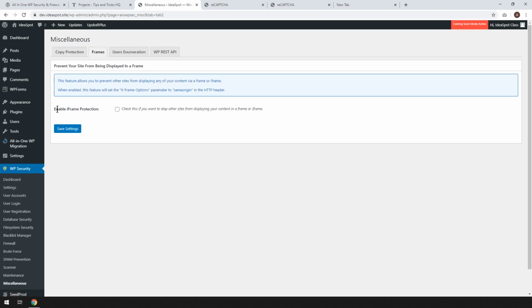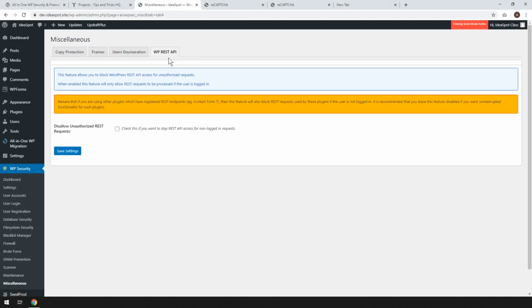Frames. Someone might try to iframe parts of your site and use it for their own purposes. You could check that if you wanted to. Doesn't really matter. Users enumeration, it's not critical either. And the WP REST API, a lot of common WordPress plugins need the REST API, so I wouldn't bother checking that either. So that basically wraps it up.